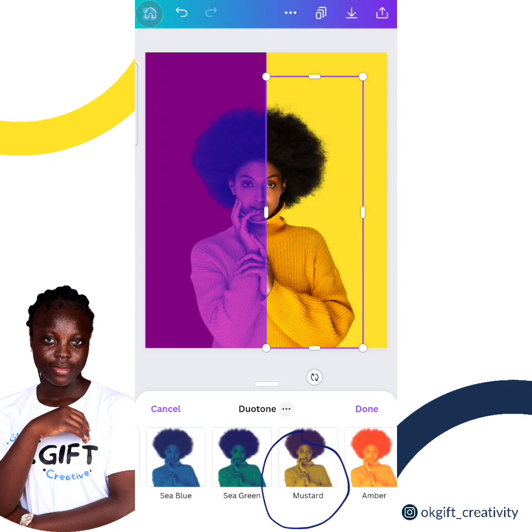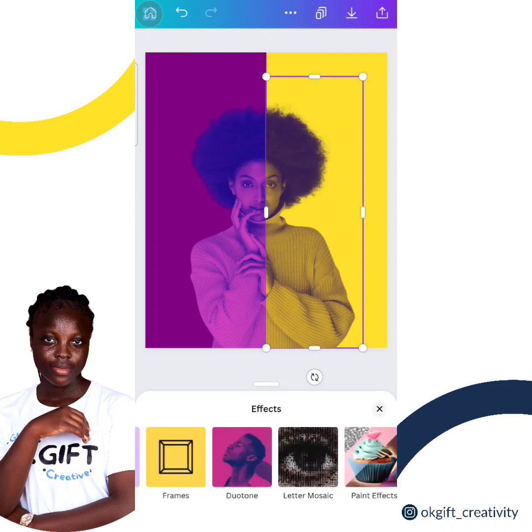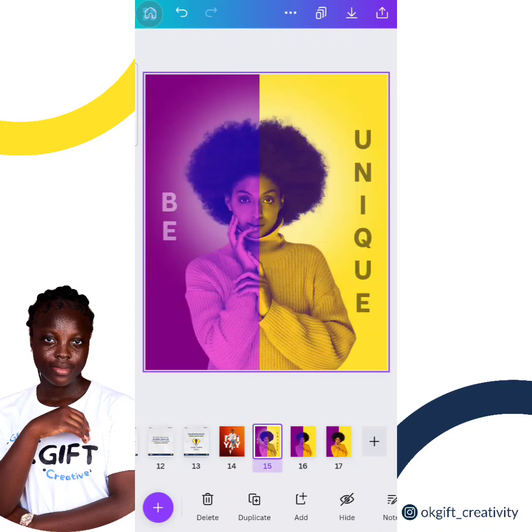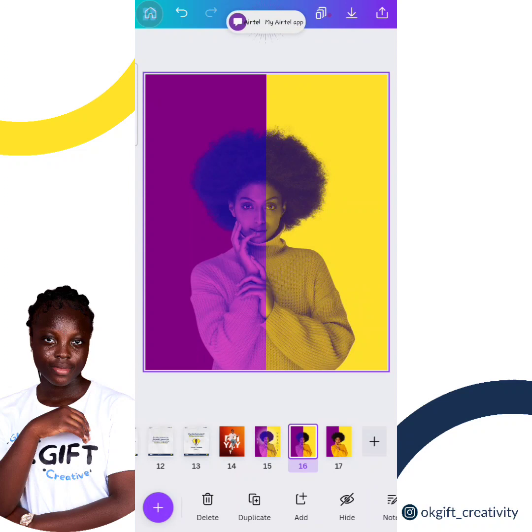Yeah, mustard right here. So I use mustard. Okay, so you see I think mustard is closer to the color I'm using. All right, so that was how Duotone effect is able to achieve this right here to this. Okay, so now I want to brighten it.